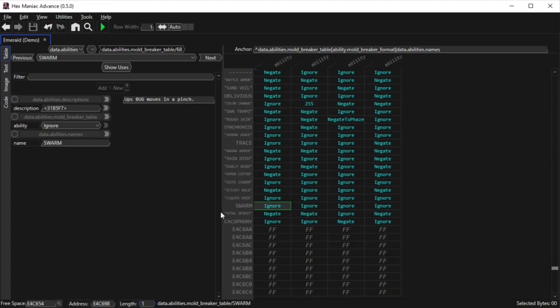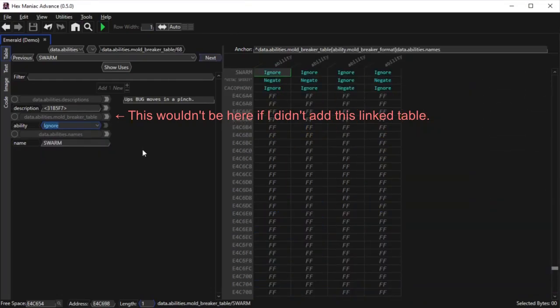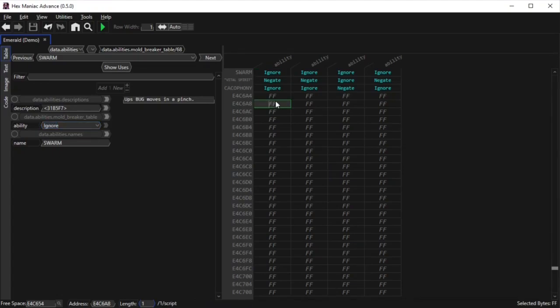Now, as I said before, this is what's called a linked table, where you have one table, in this case the mold breaker table, and there's an attribute that's being controlled by another table. I can edit ability data such as the description from this table. Trying to change the ability name actually takes you to the ability names table. Similarly, editing the ability field from the ability names table takes me back to this table. Most, if not all, linked tables have this phenomenon.